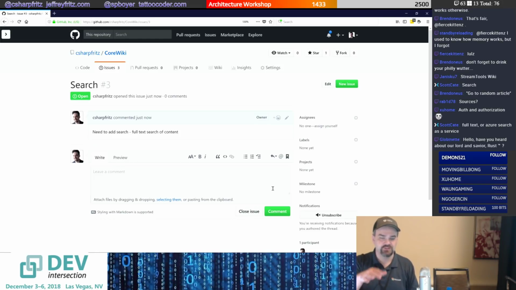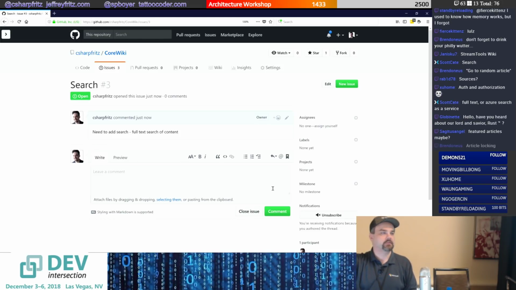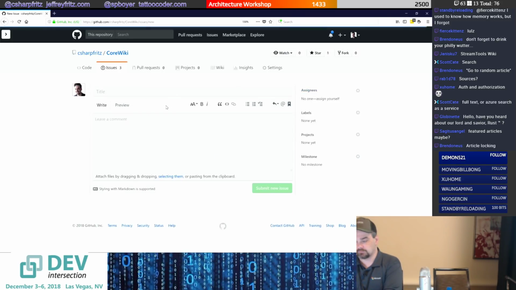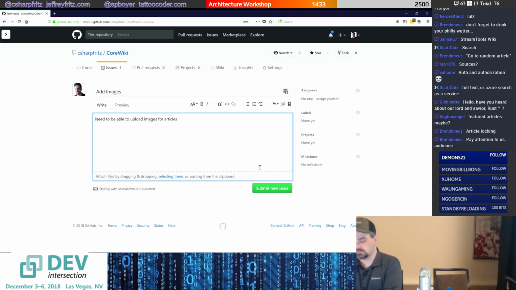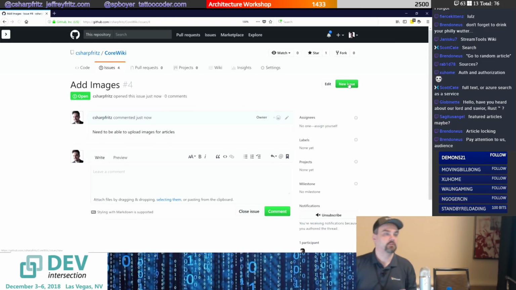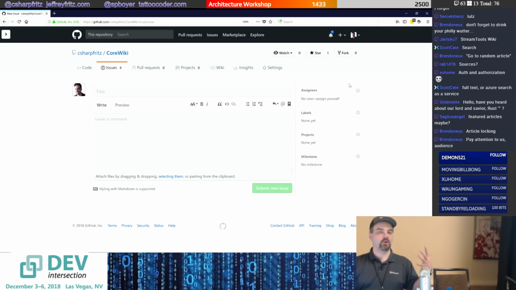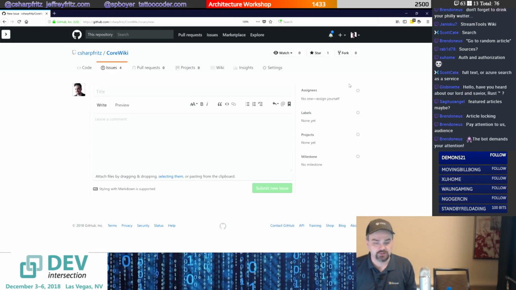Lots of great features suggested from the chat room. I want to ask folks here in the room, what other things should we add? Stop looking at the chat room. What do we need to add, right? What would make a cool wiki? Add images. Add images. There's a good one. Need to be able to upload images for articles. Cool, what else? Right, I mean, let's build out, here's what V1 is going to be. I want to take your ideas. Full text or Azure search as a service, Scott is suggesting.